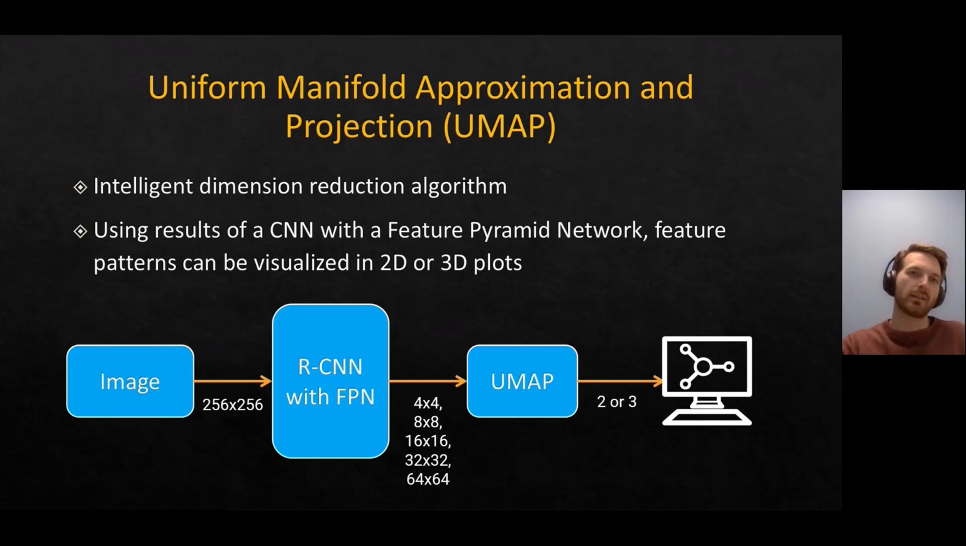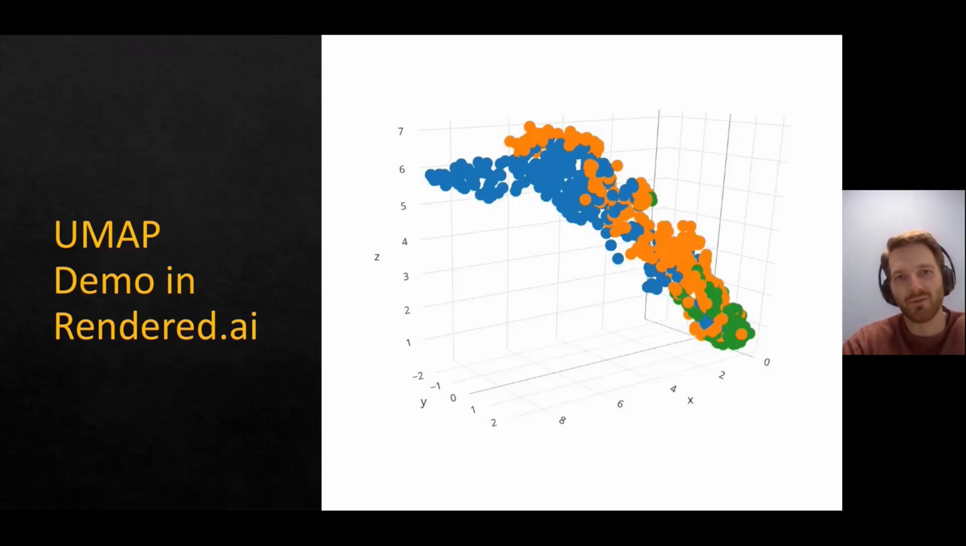So how we use this is we implement a UMAP design, and UMAP stands for Uniform Manifold Approximation and Projection. It's really a way to intelligently reduce the dimensions of our data. If we apply a CNN, a convolutional neural network that includes a feature pyramid network, we can use the patterns found within those reduced dimension spaces and then reduce them further to 2 or 3 dimensions, such that we can actually visualize what are really images in a 2D or 3D space. So that's the concept behind it. What we have here is what that looks like in 3-dimensional space.